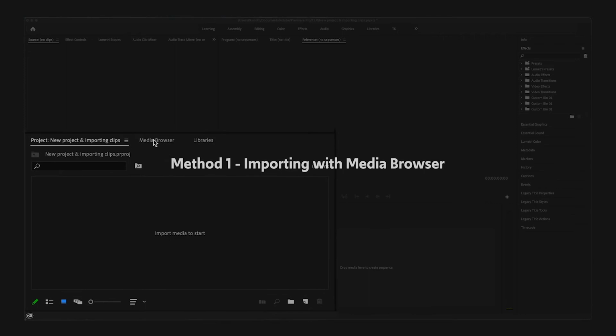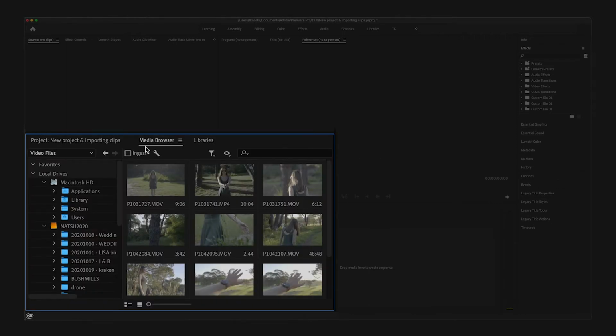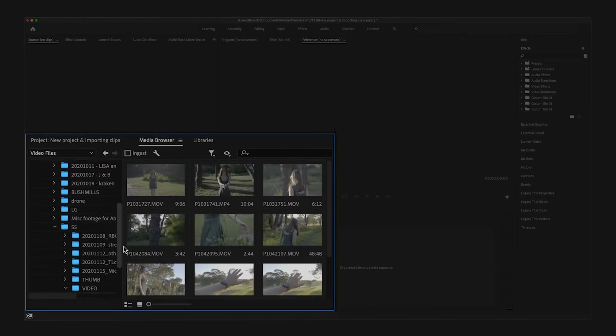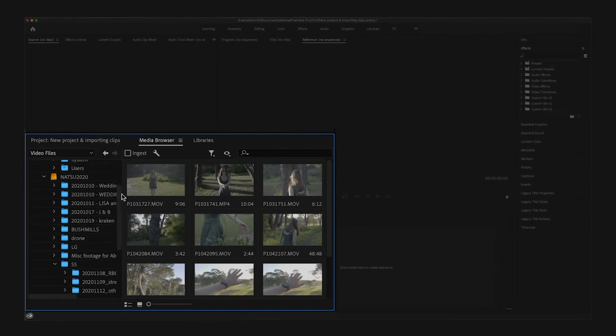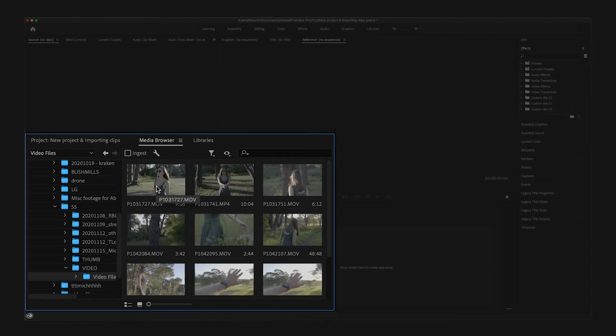Come across and select Media Browser. This will allow you to preview all of your files inside Premiere Pro before actually importing them. So here you should be able to locate all of your footage on your computer or external storage. You should see a thumbnail of any video clips here. If you scroll over those, you'll be able to scrub back and forth to preview your clips.